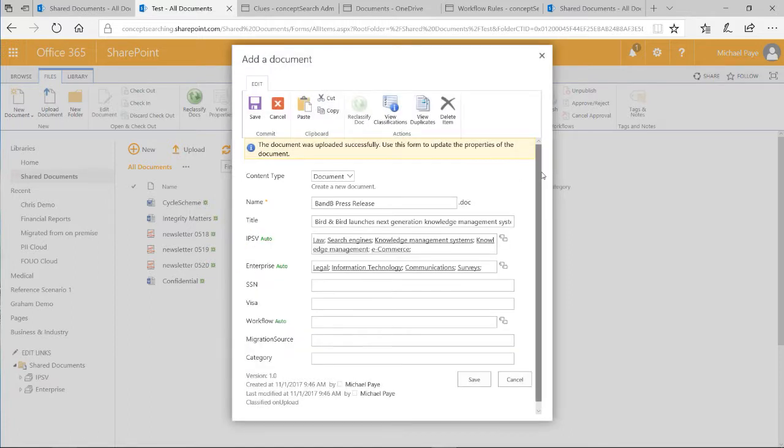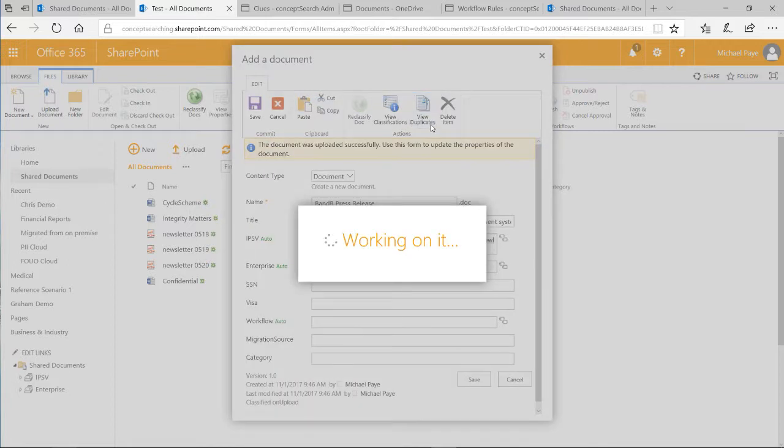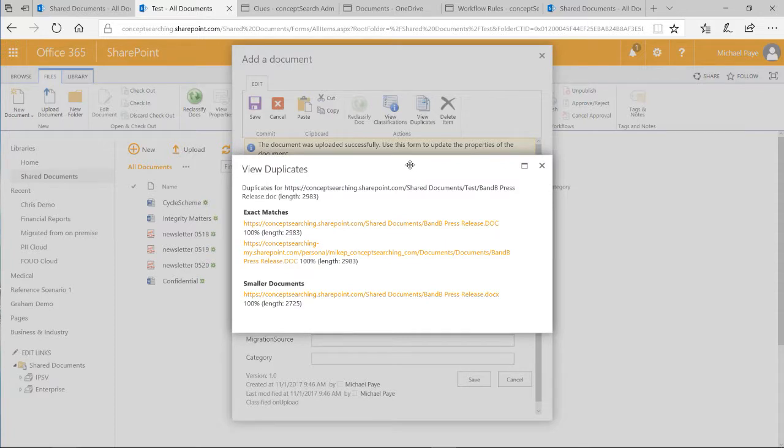What we can also do from this interface is immediately see if this document has been uploaded in multiple locations. And we can do that even if the document has been slightly edited, potentially, or is in a completely different file format. So with the View Duplicates functionality, what's actually occurring is another request is being sent to the Concept Searching server. The Concept Searching server then analyzes the actual text of the document and finds relevant documents that contain the same terminology, the same text patterns, and that are also around the same lengths.